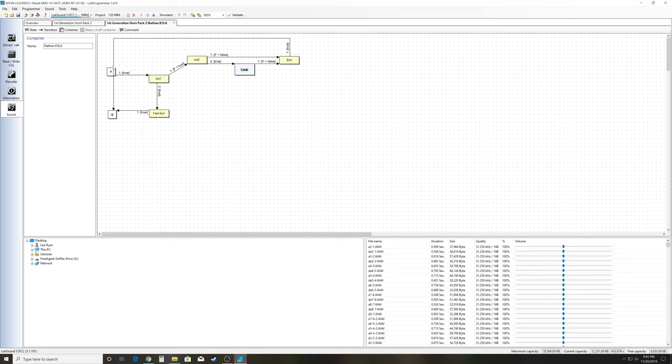Just make sure you realign everything so that it all points to the right place. Exits always have to point to the stop, and inits have to point to the play, and you have to make sure that you get rid of that F equals true. Other than that, it works great.